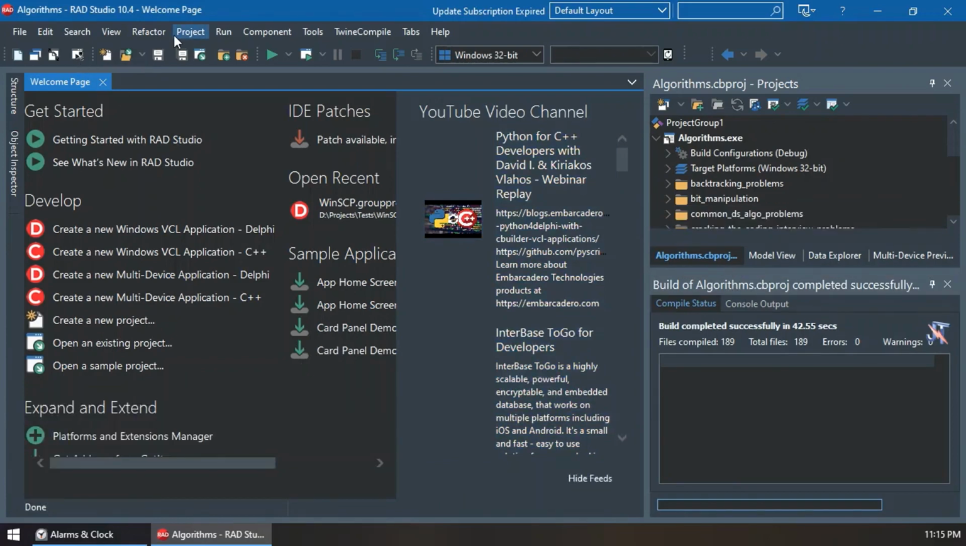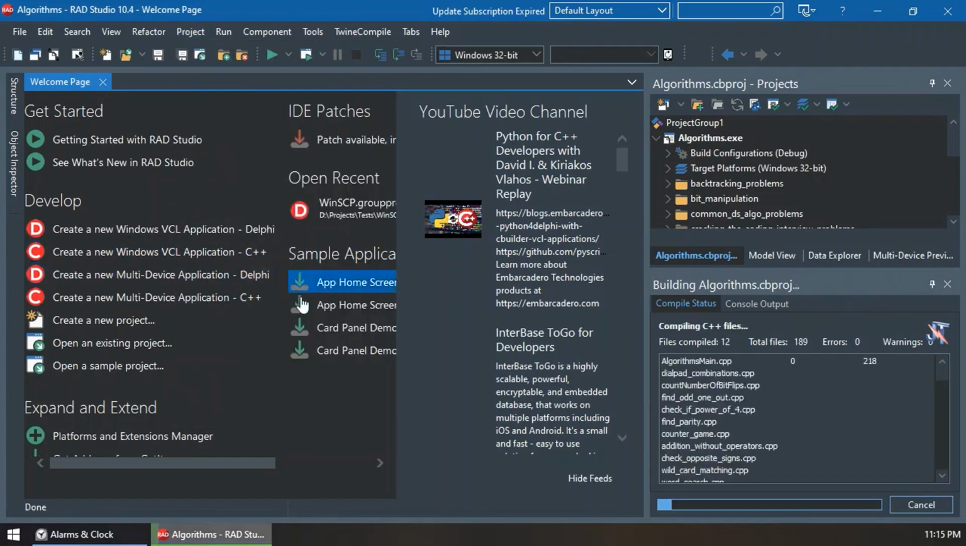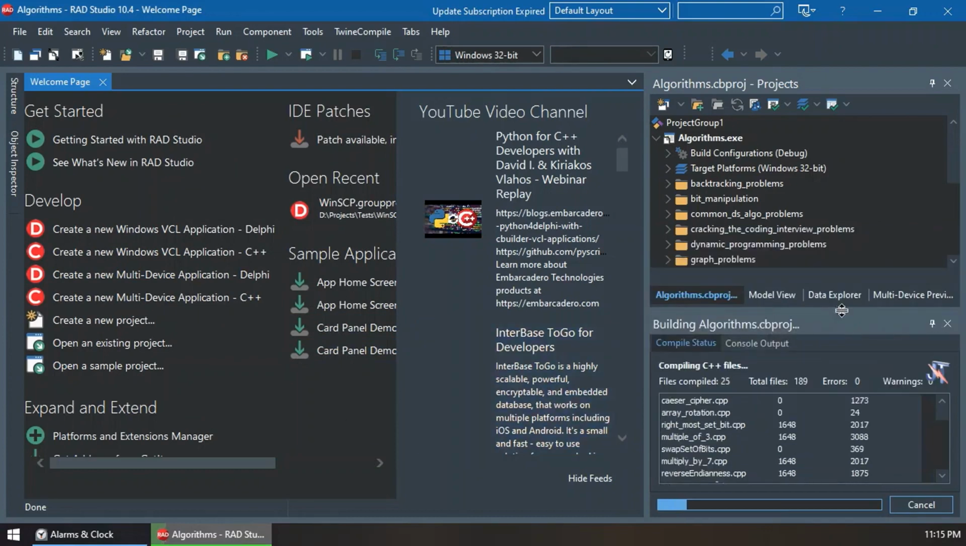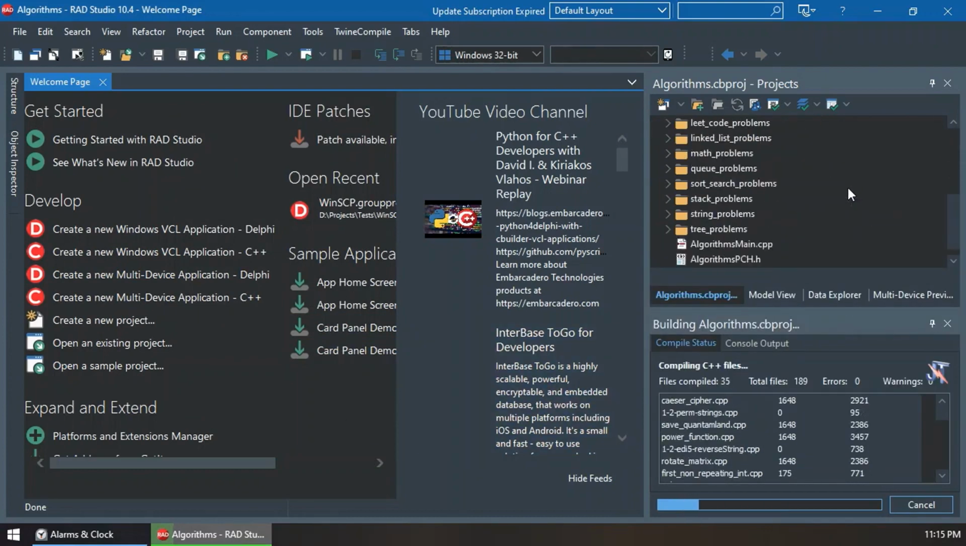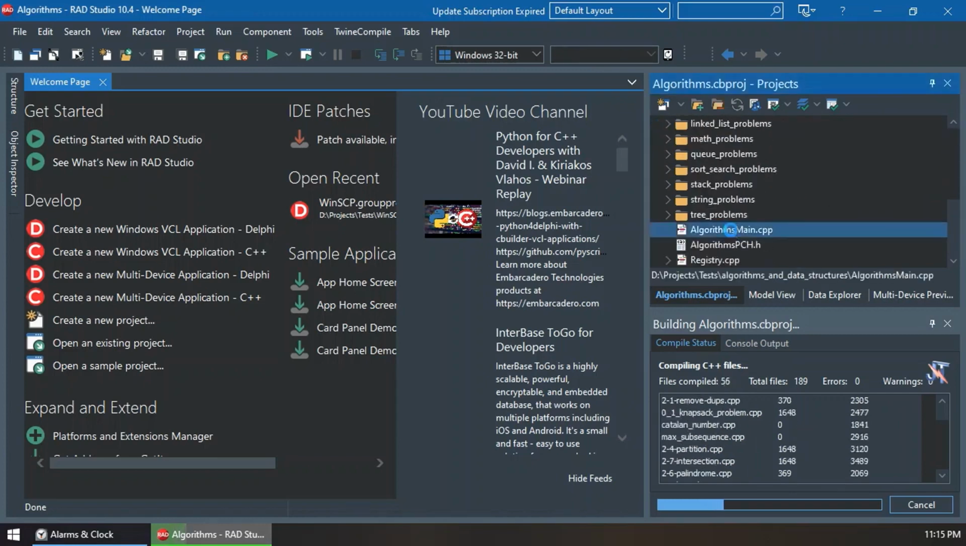If we go ahead and start another build, it will be immediately apparent that the build process is completely behind the scenes. I can still act and make operations in the IDE. I can open up a code file and I can make changes to it. This is because the TwineCompile build processes are inherently running in the background.